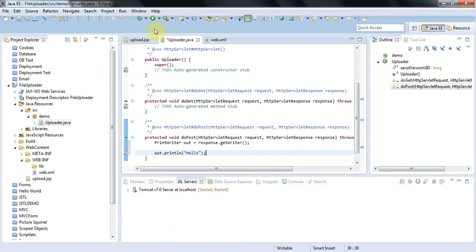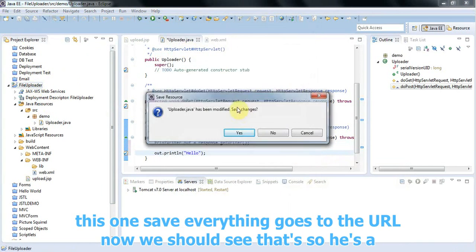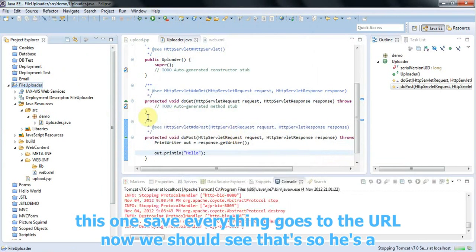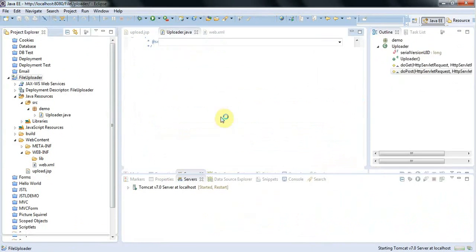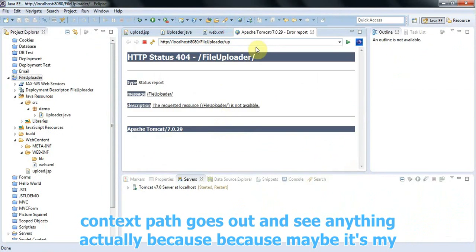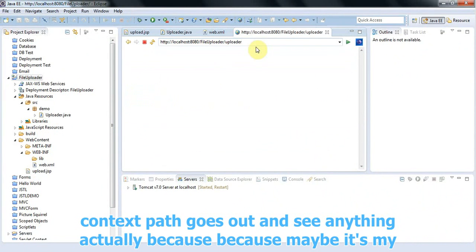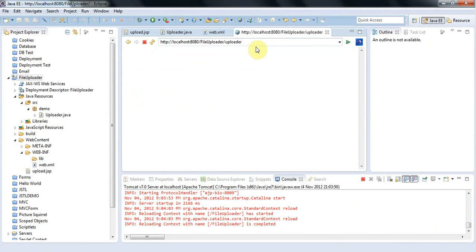And I'll just test that by running this. Say run on server. I want to save everything. And if I go to the uploader URL now, we should see that servlet. So here's the context path file uploader and uploader. And yeah, we're not going to see anything actually because this is going to invoke the doGet method.